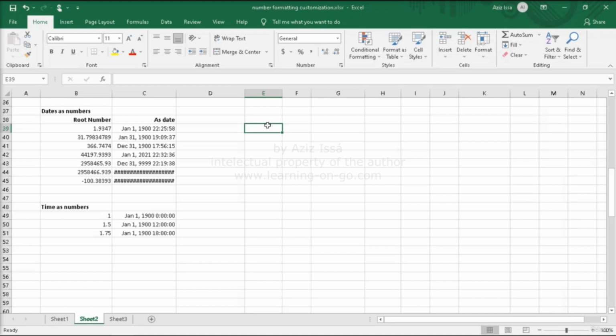Integers are days, and the decimal values are time. The next lecture is about operations with date and time.